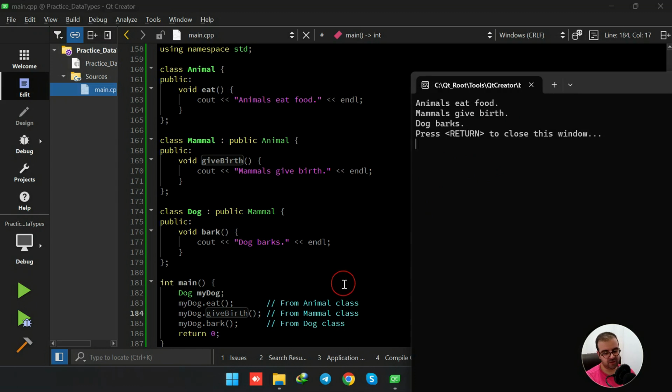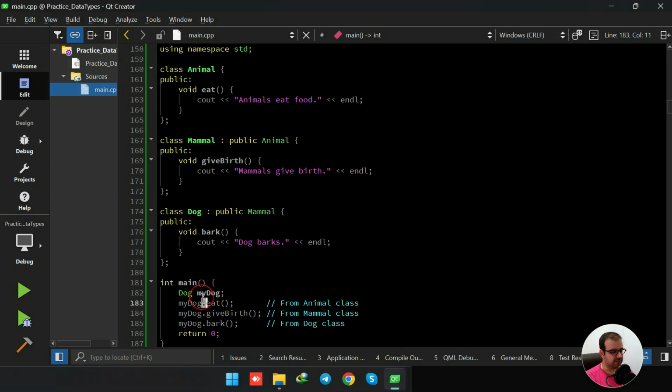This is how we can create an object from a derived class and access the functions of the base class. For example, here we had the myDog object, dog class was inheriting from mammal, and mammal was inheriting from animal. Although dog was not directly inheriting from animal, it was possible to use the object of dog to access this function. Thank you for watching.